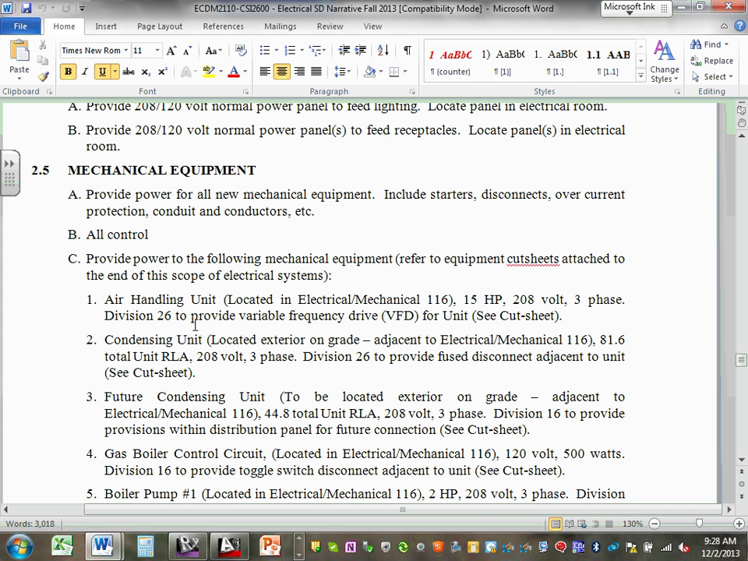Okay. I'm going to read the first one. It says, air handling unit located in electrical mechanical room 116. Can you guys see that? It's 15 horsepower. It's 208, three-phase. Division 26, that's electrical.